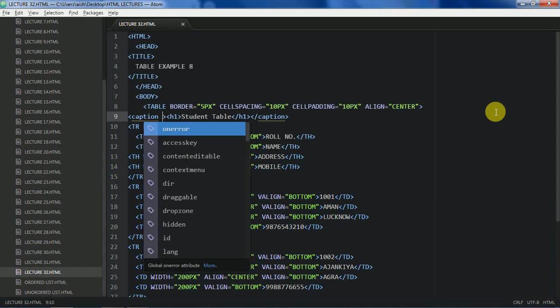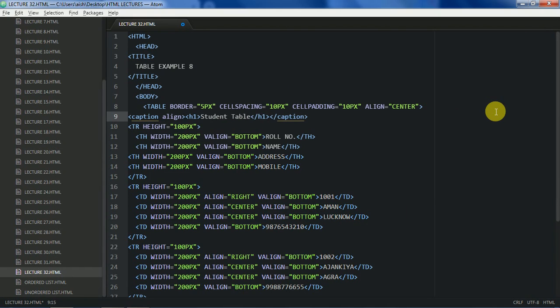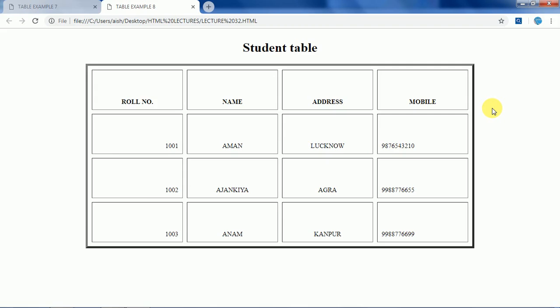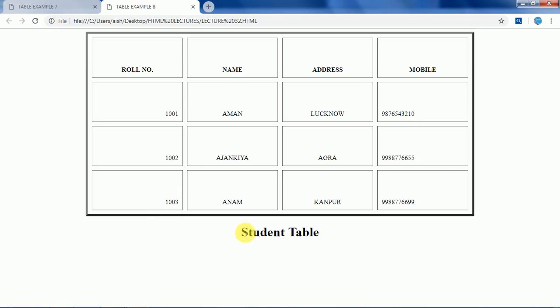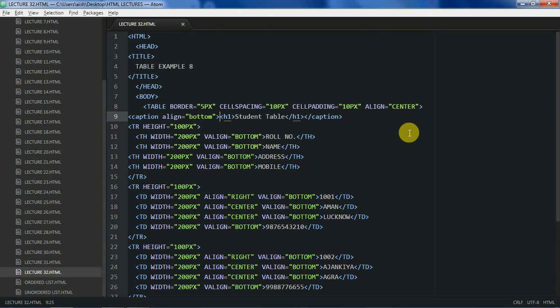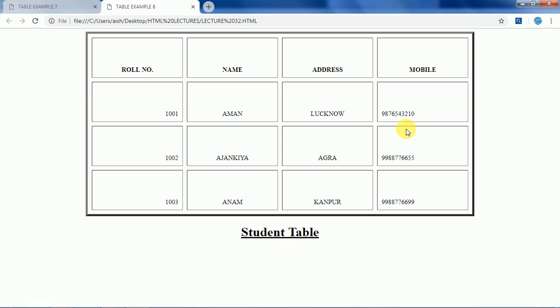Now, as I told you, there are two alignments for the caption tag: align top or align bottom. Left and right are not applicable. So I am just saving it with bottom, and now I am refreshing the web page, and now you can see that it's appearing downwards at the bottom. I can also give the underline tag as per the requirement, and now you can see that it's underlined.